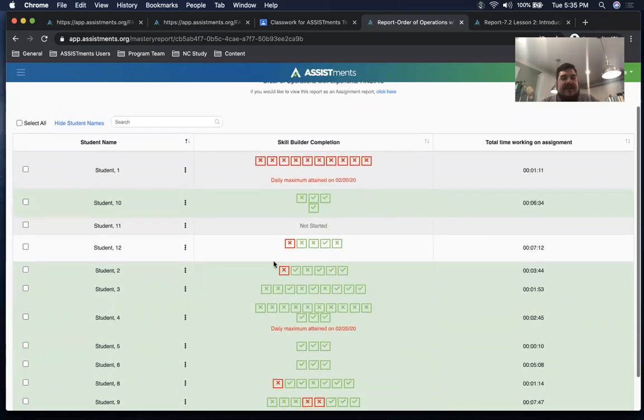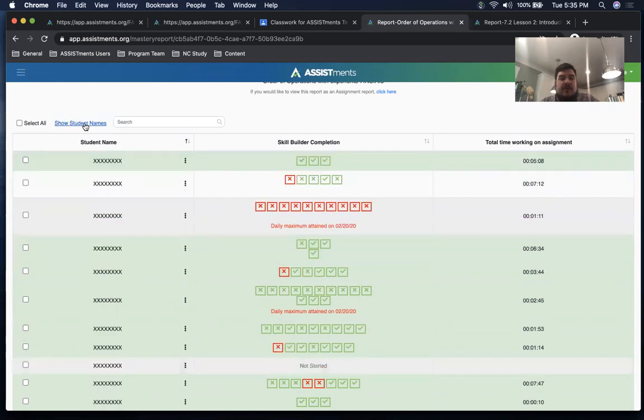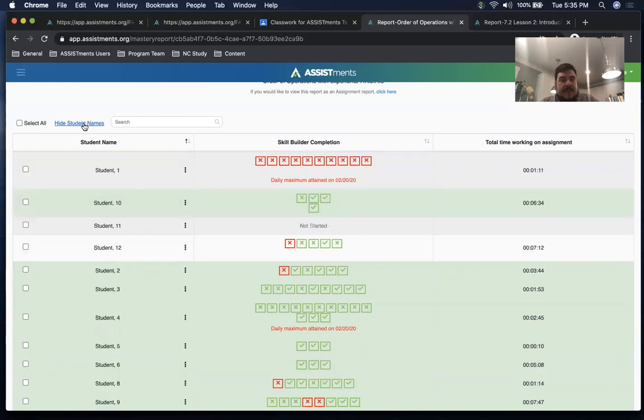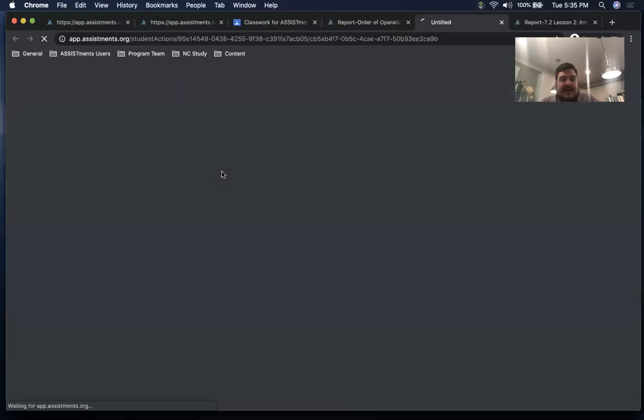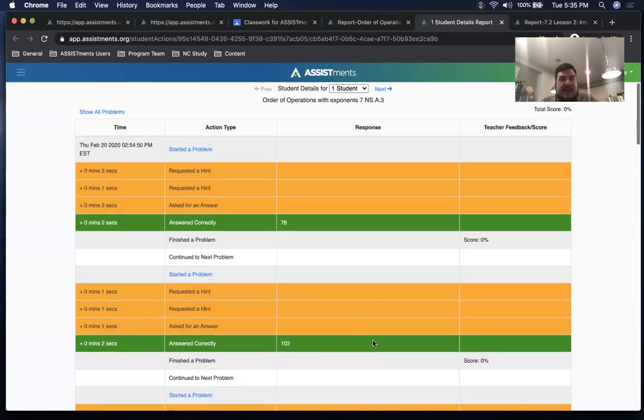And you're going to see how they did on the question. So the symbols are pretty similar here. You're going to get that total time that they worked on the assignment. You can still hide student names on this report if you want to anonymize and then show this to students. You can also still click that triple dot and look at the details report or delete progress. The details report, it'll again show you that play-by-play.